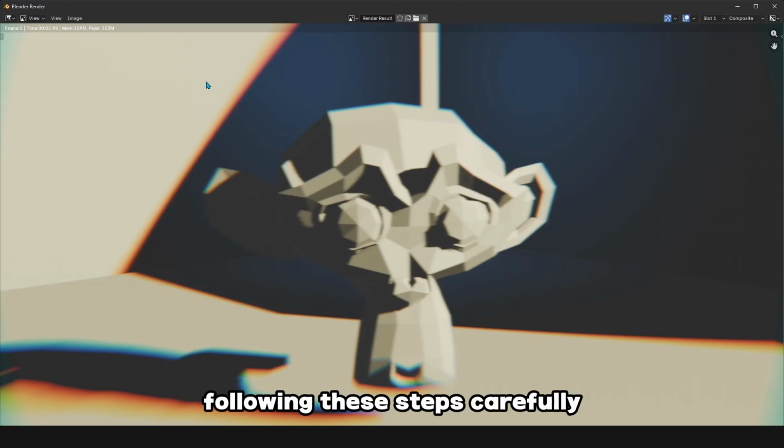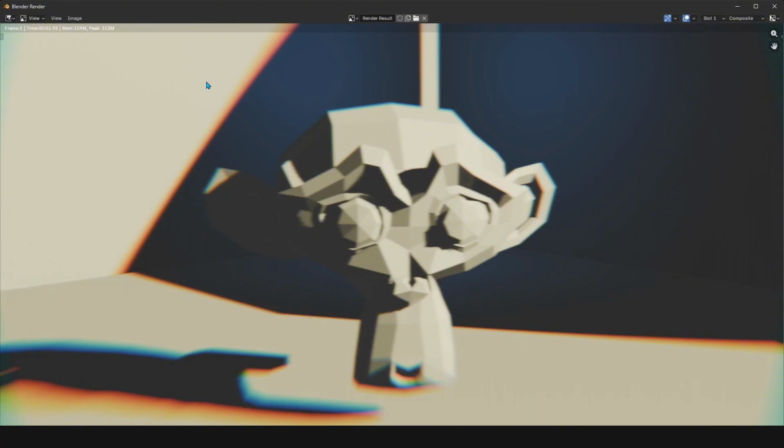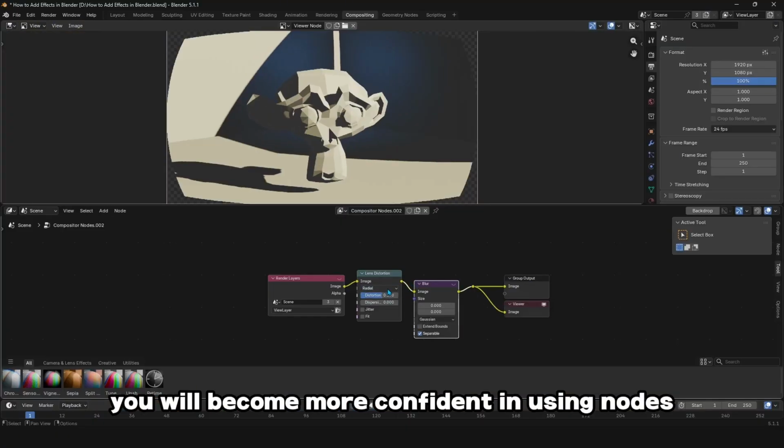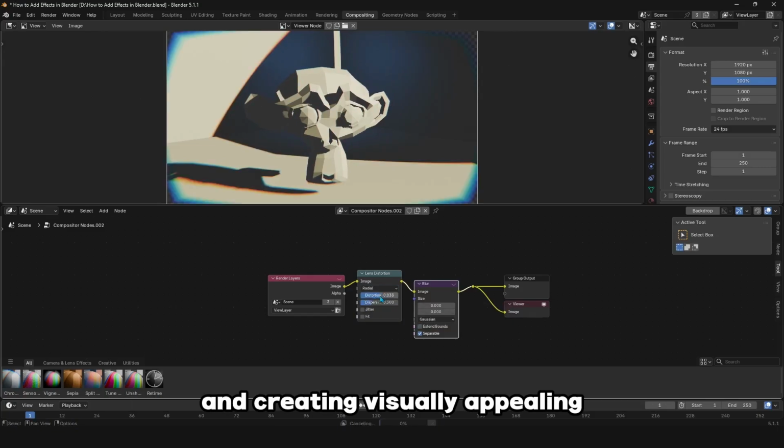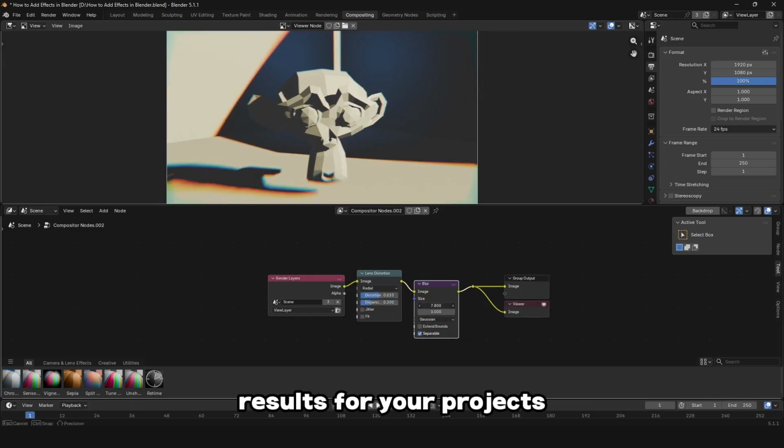Following these steps carefully will help you enhance your render using Blender's compositing tools. With regular practice, you will become more confident in using nodes and creating visually appealing results for your projects.